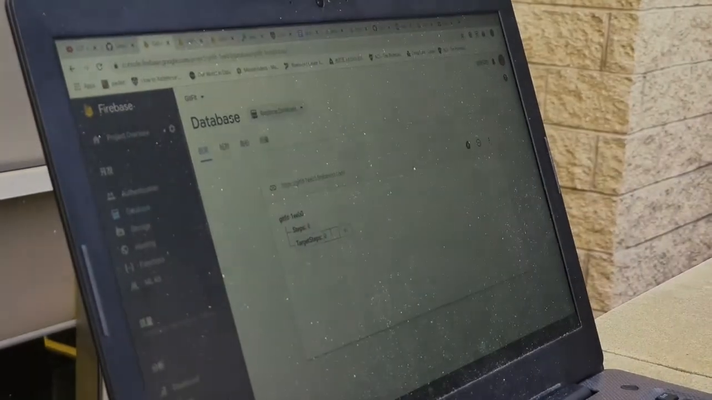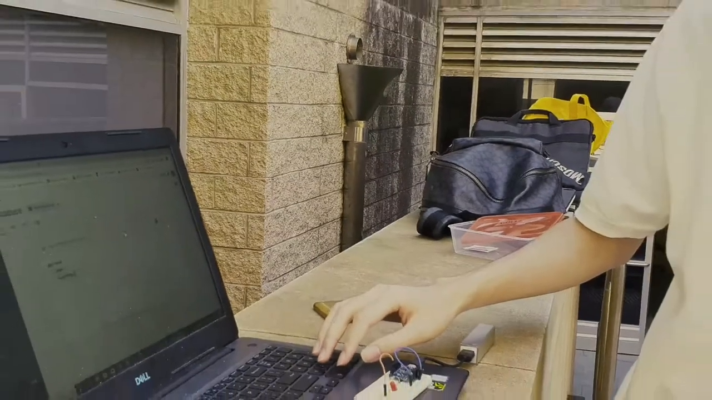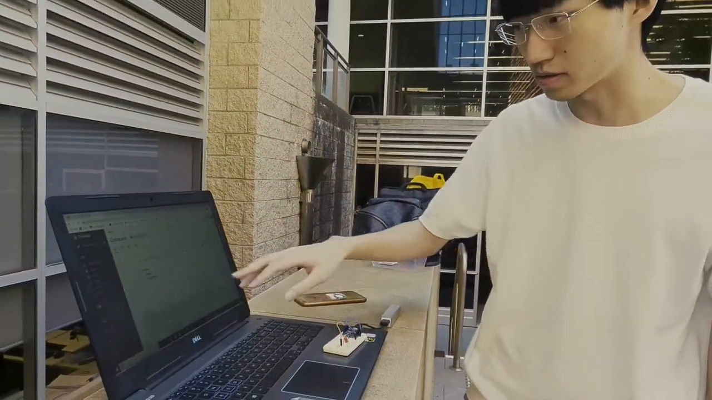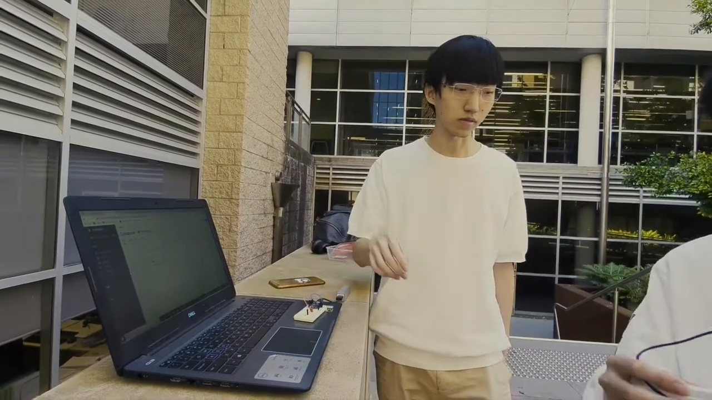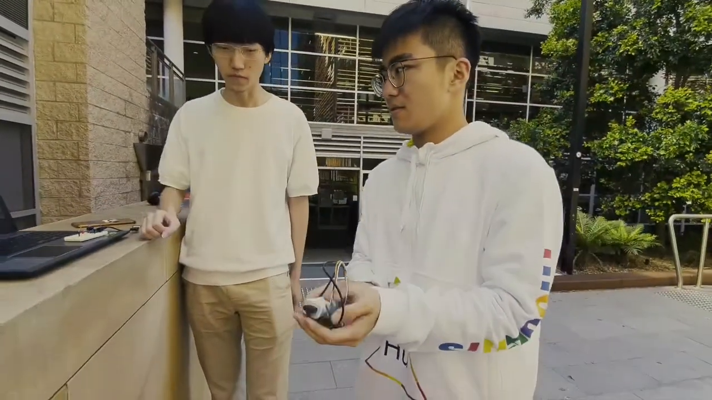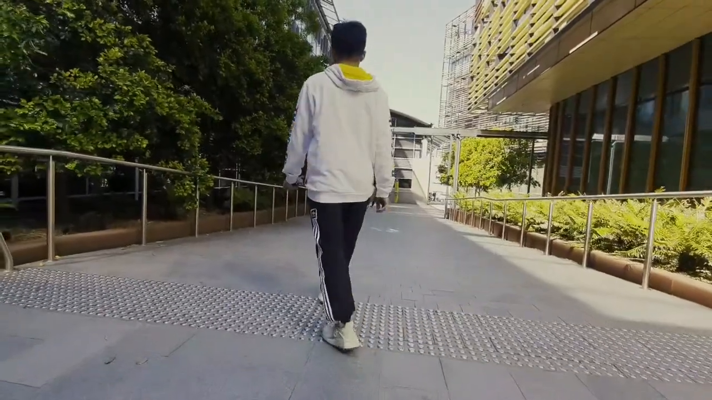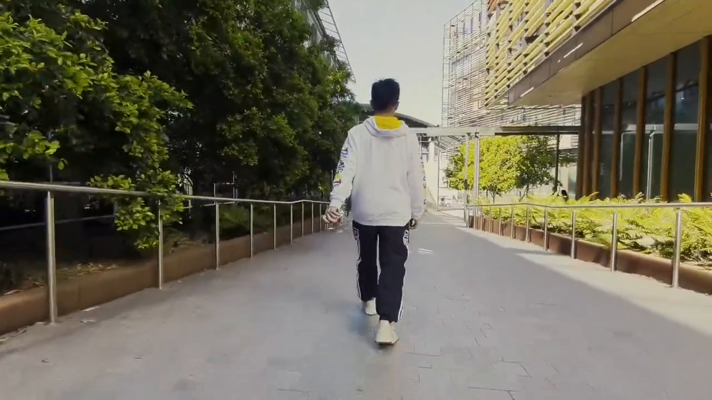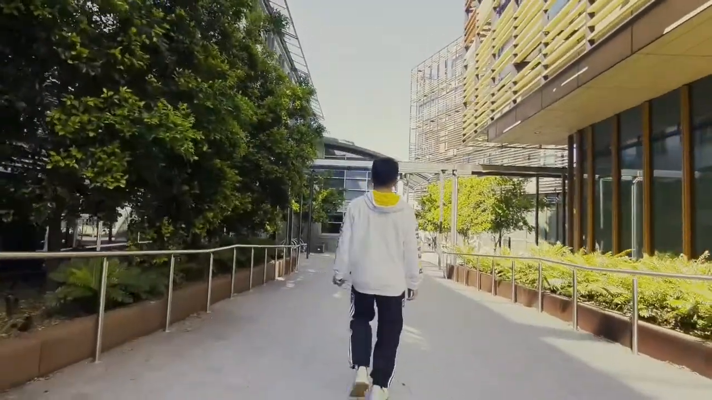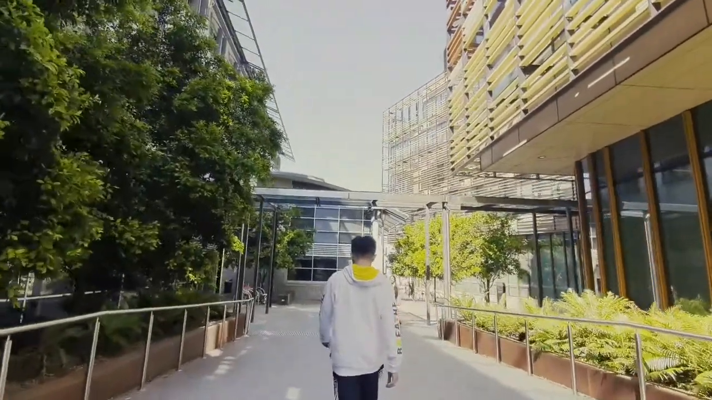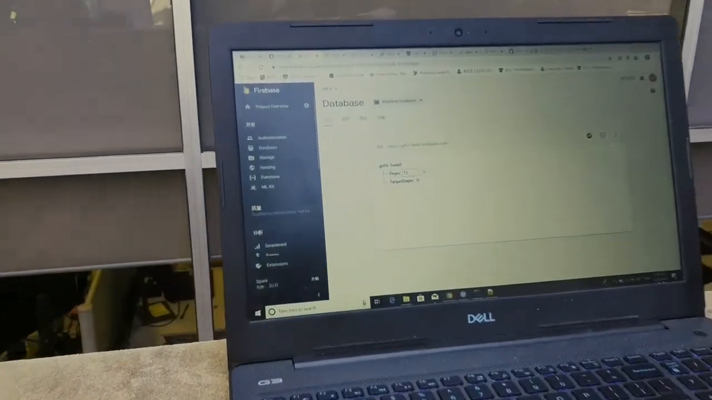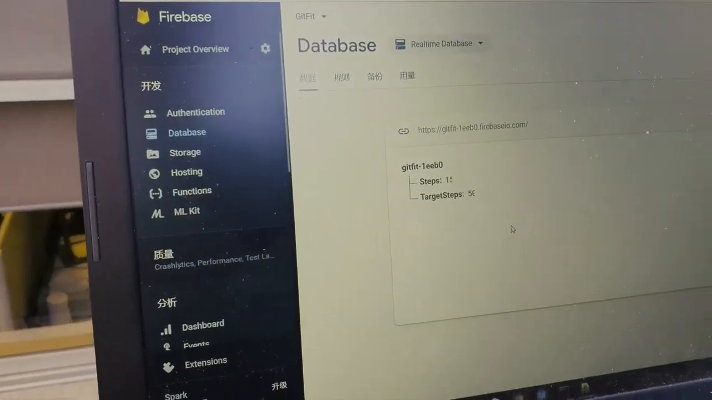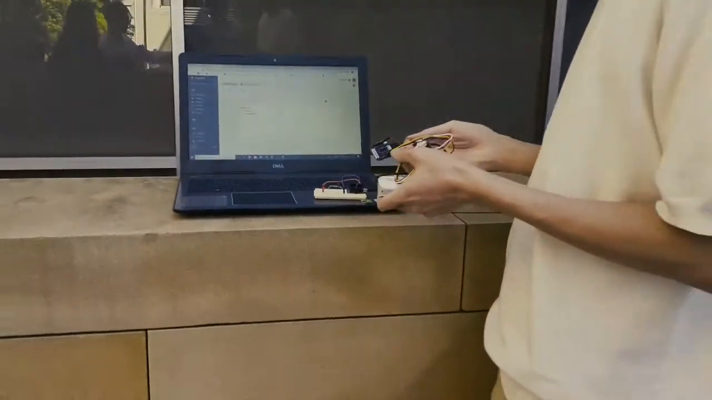And here's our user interface, and as we can see, we set the target steps as 20. So when I start it, yeah. So now the step is 15 and our target step is 50. So, whoops, sorry.